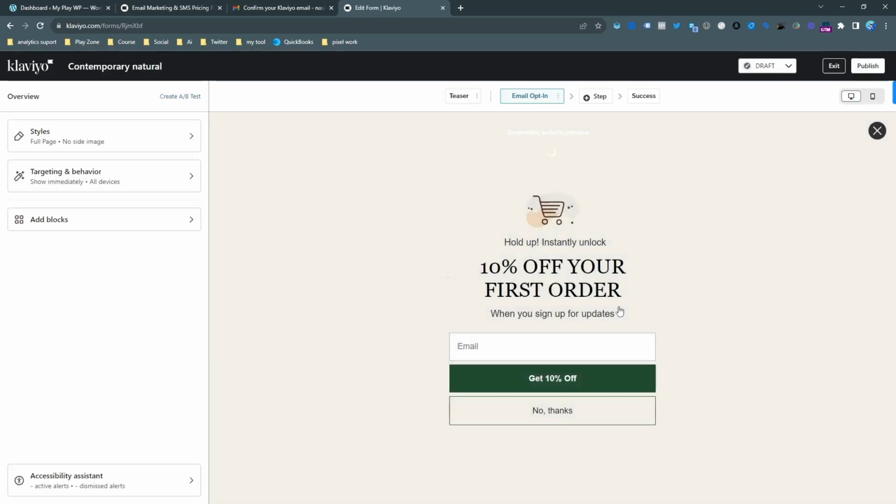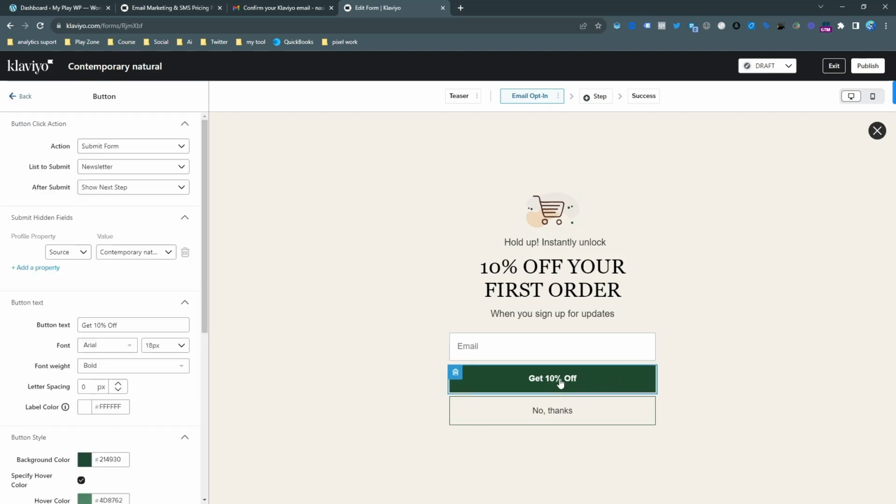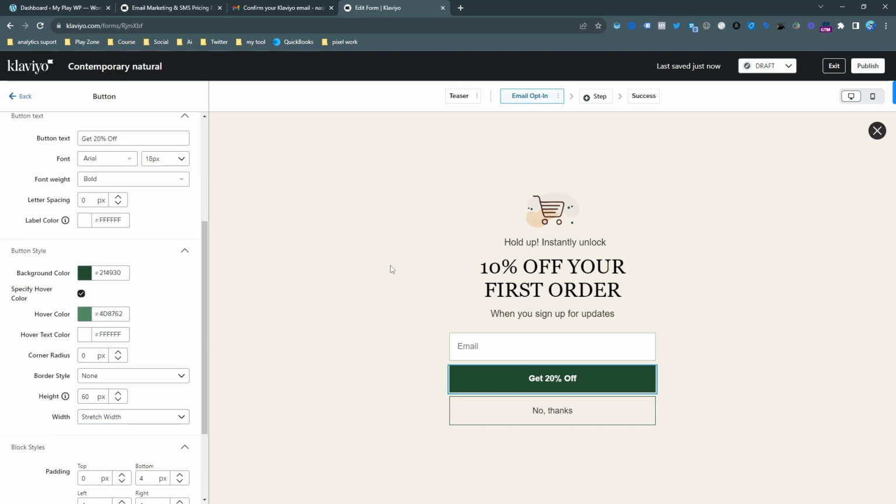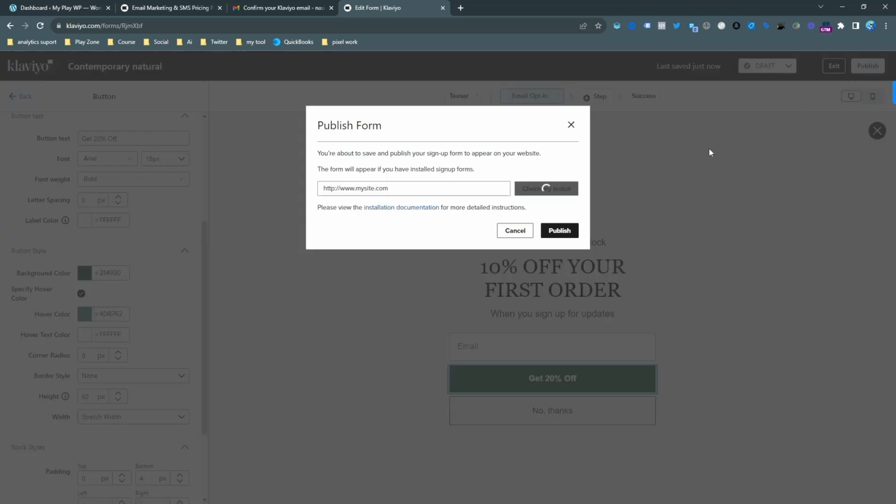So if you want, you can change anything with their editor. This is the editor window, you can edit, you can change anything from here. If you want to change this button title, I want to change it a little bit. I want to make it say 20% off. So let's change the 10 to 20. So now it says 20% off and I don't want to change anything else. You can do that. So let's hit the publish.